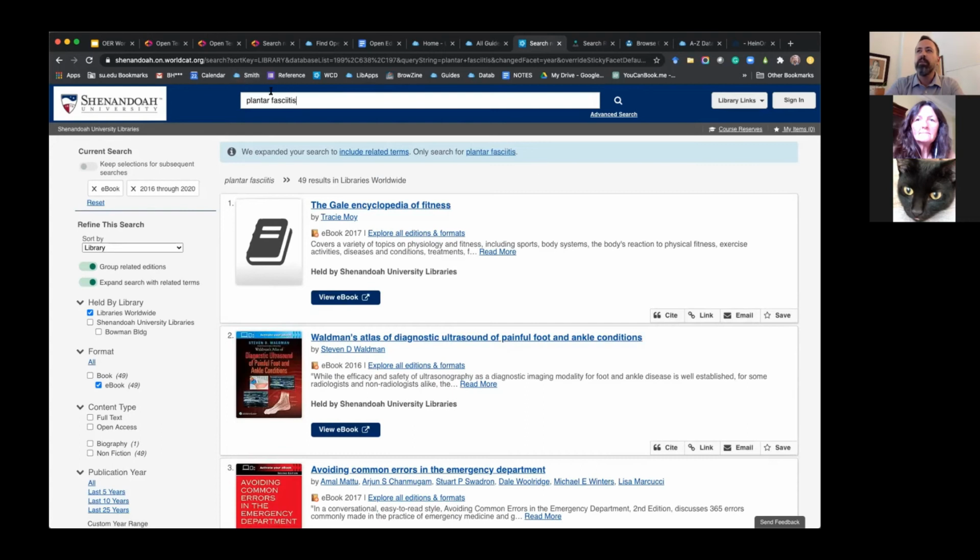Ebooks are fair game. It's a pretty simple system to search, but if you get stuck, we're happy to come to your classes in person or in Zoom and show you how to use the database or the catalogs.